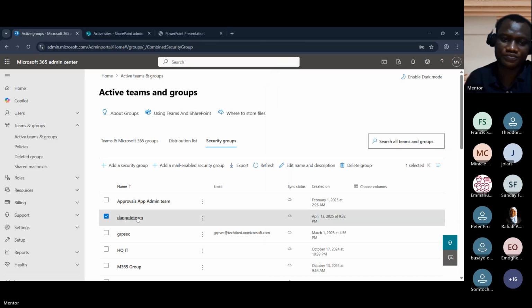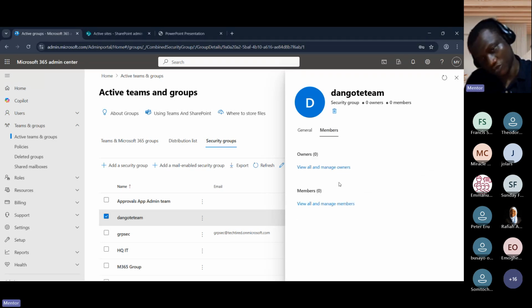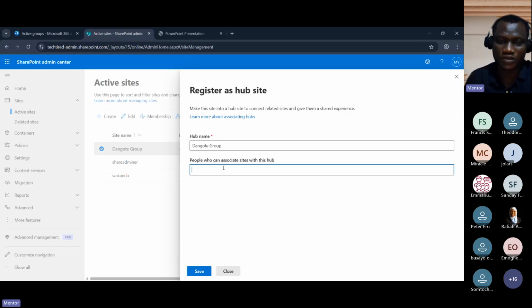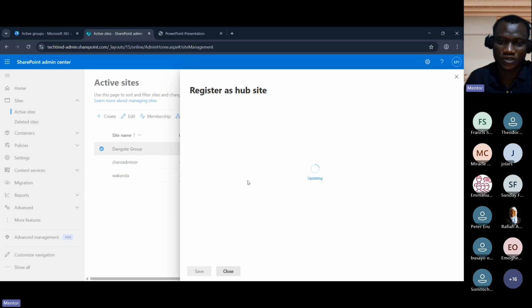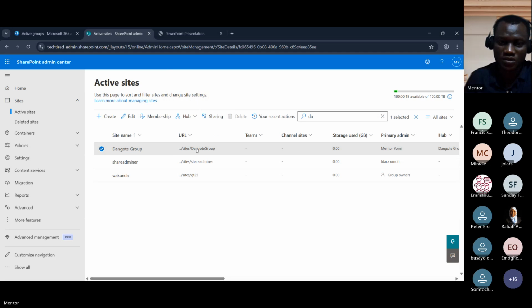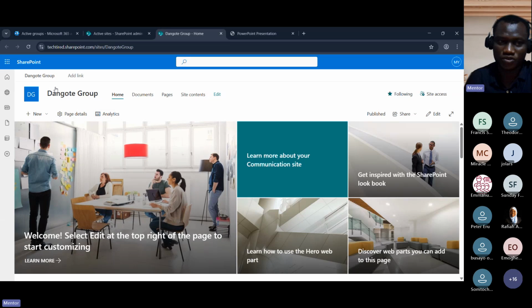So we just add, what's happening? Okay, so just add members. Leave this blank. Let's save it. Successfully saved. So this is now a hub site. Close. Let's launch it. Okay, looking at this here, you can see our hub sites.